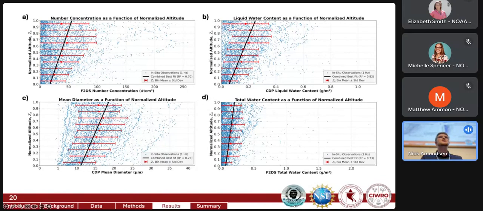And on the y-axis, we have decided to normalize the altitude. What that really means is we've set 0 as the cloud base and 1 as the cloud top. This is really good to do because the cloud thicknesses ranged widely, from about 150 meters to about 2,000 meters. So this standardizes the altitude here.